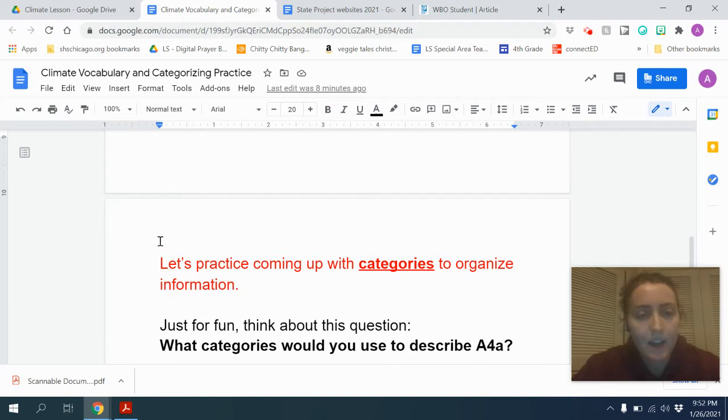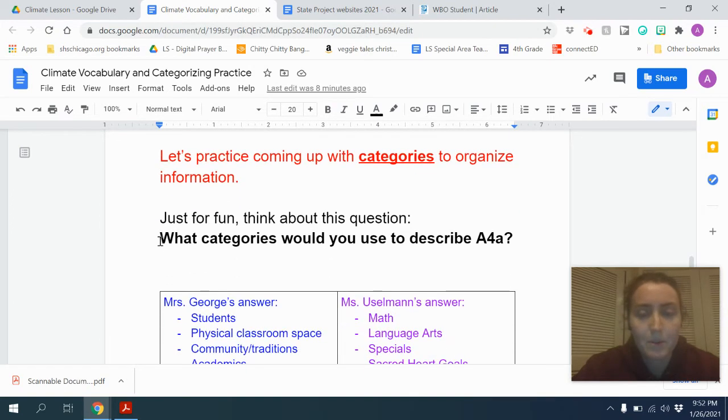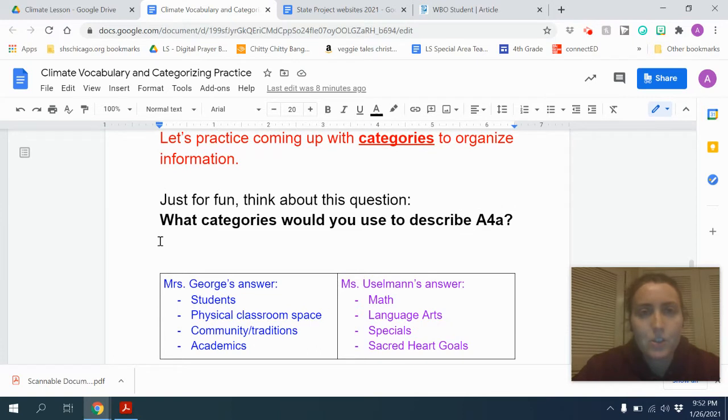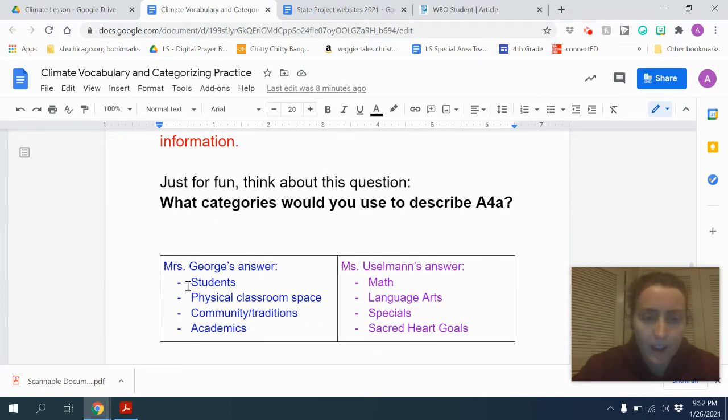But here were some categories I thought of, and then I kind of pretended if I were Miss Uselman, what might she think about? So I said my categories would be students. I'd give some details about who was in the class, the physical classroom space, how big our room is, the view outside our window, things like that would go in that category. The community and traditions. I have lots of traditions I love to do in A4A, like our certain read aloud books. And anyone in my class knows that I love a good snack time read aloud. But that would be a category for me.